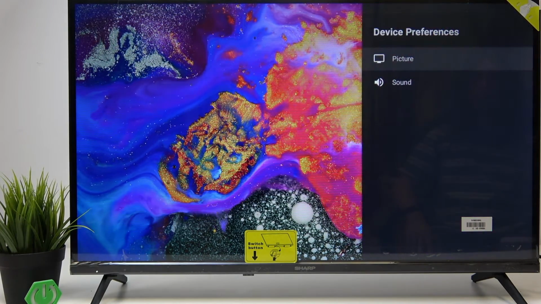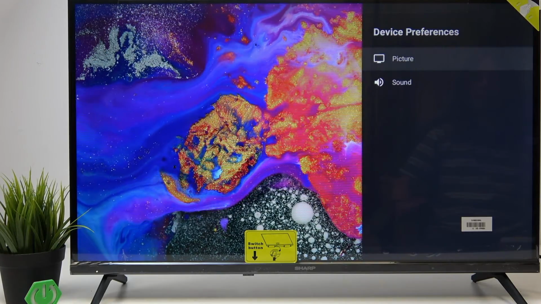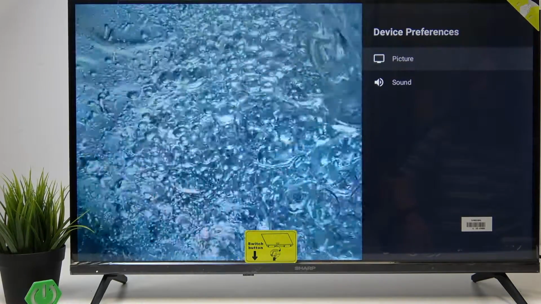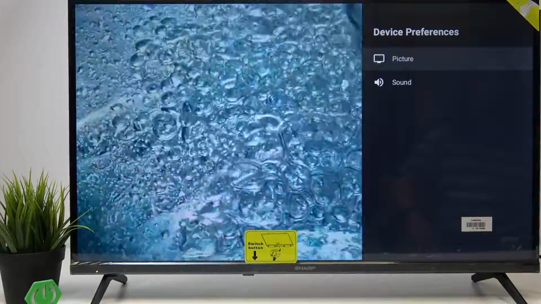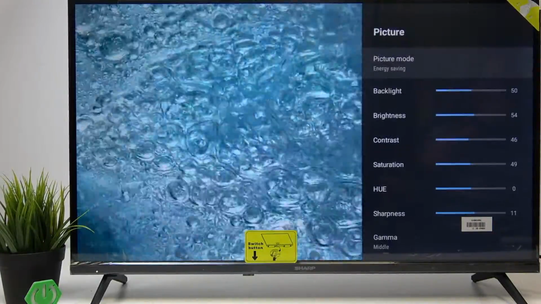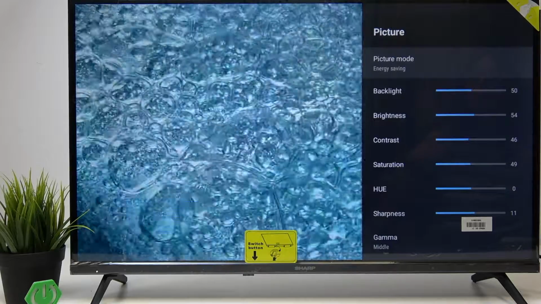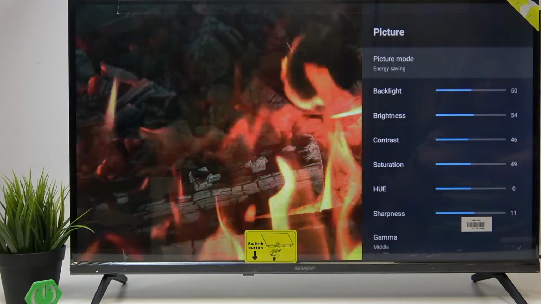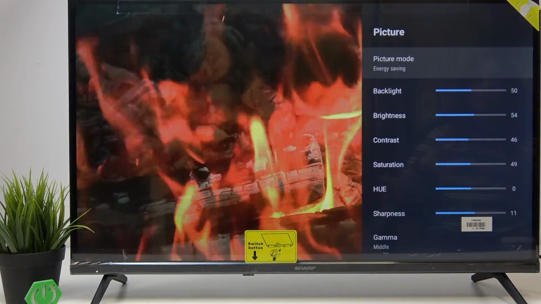Then click on the menu button. If you're in live TV, this menu will look a little bit different. It will be colorful tiles at the bottom, but it doesn't matter because as soon as you go to the picture section, you'll be in this same exact mode as I am currently, in this same exact menu.